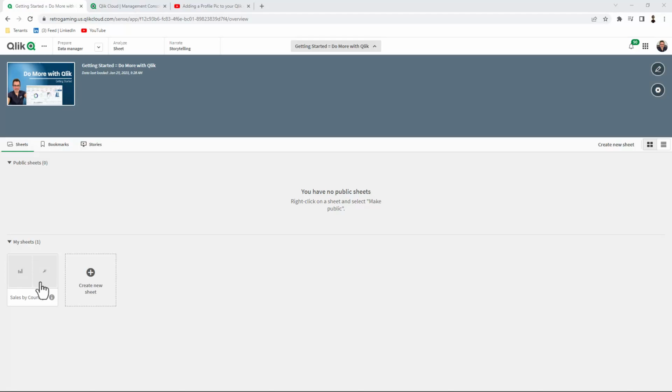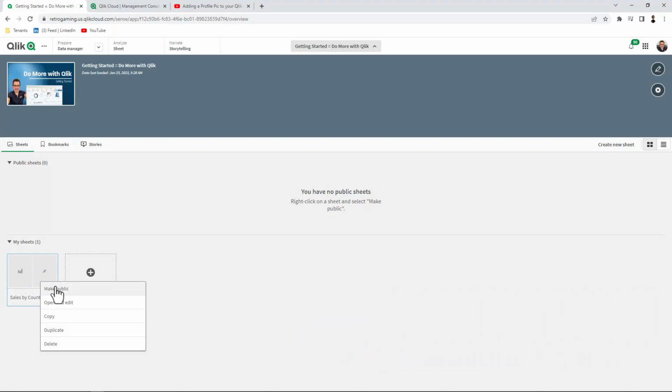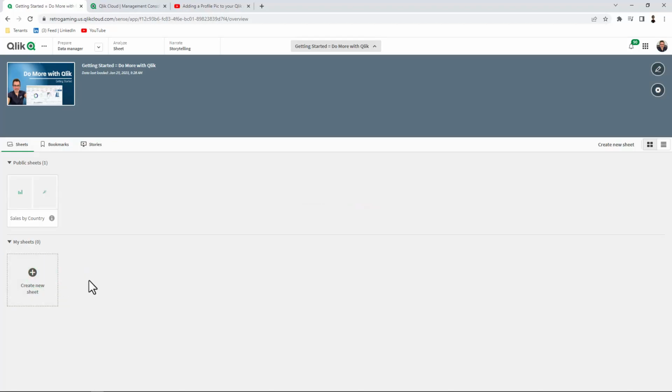We can make this sheet available to those that have access to a managed space by right-clicking on it and selecting Make Public. So this is a necessary step when you create your sheets and your charts and you then want to publish this particular app. You need to make sure the sheets that you want available for them to see are public. So by right-clicking and making it public, you'll see it moves up to Public Sheets. So that's a necessary step right there.